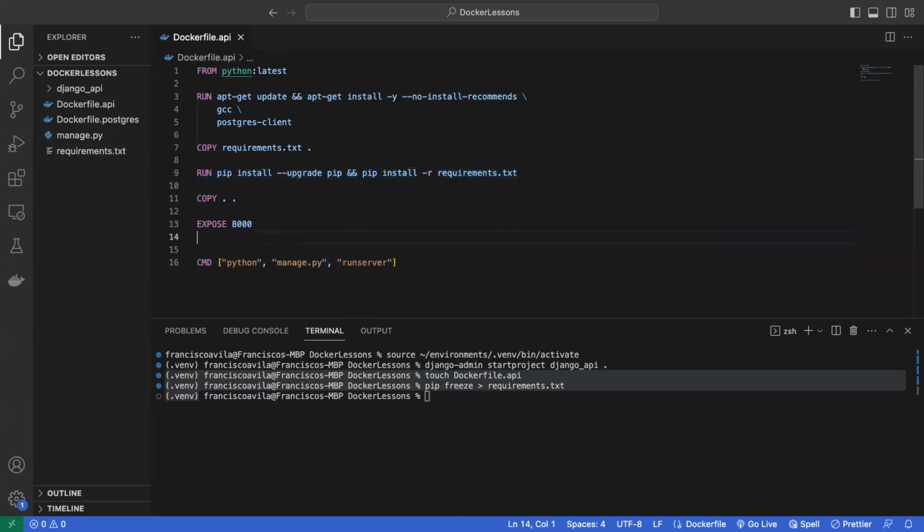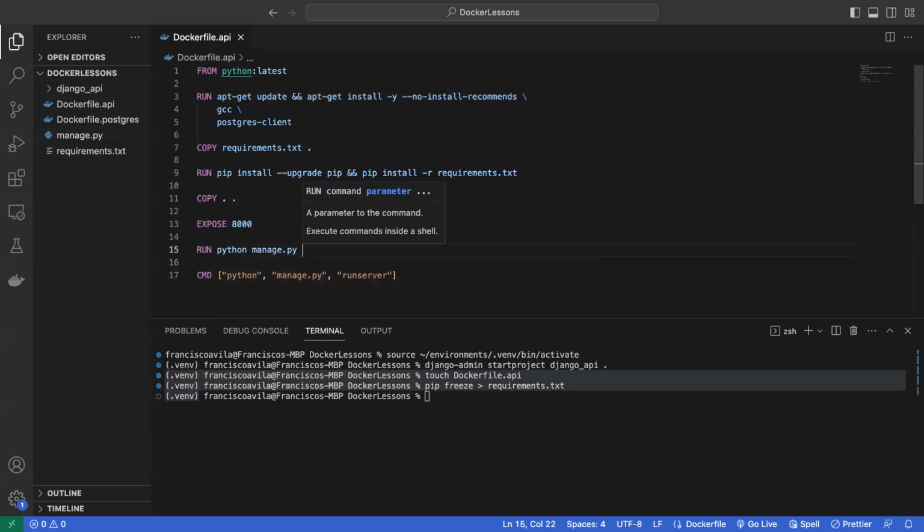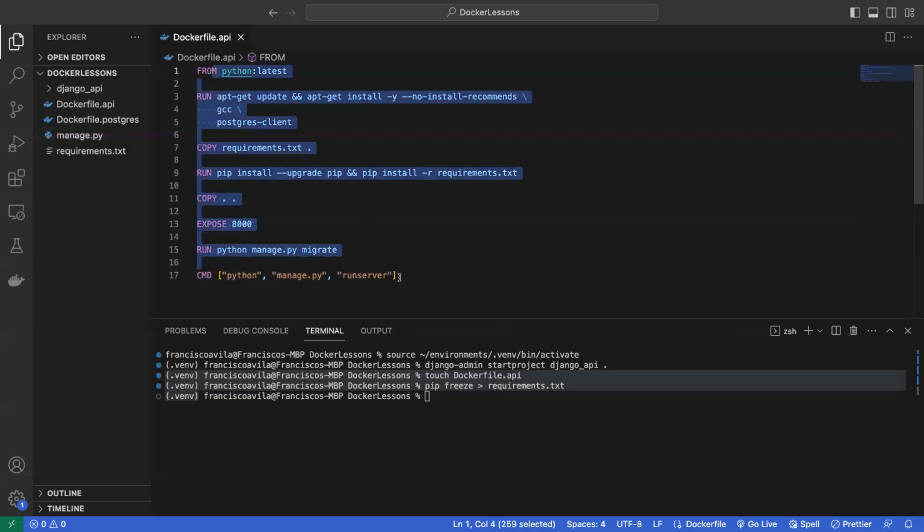So right now, let's just actually make our migrations as well. Let's include that in here. So RUN python manage.py migrate, since that's all we'll have. Okay. So now technically this should all work and it should be pretty simple. But as far as actually running it, and actually I may be jumping the gun here. Does anyone have any questions over what we've done so far?